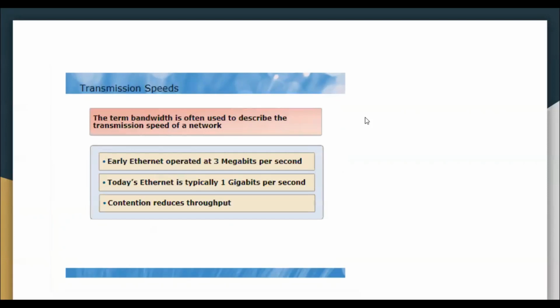Early Ethernet operated at 3 megabits per second. Today's Ethernet is typically 1 gigabit per second. The contention reduced throughput. So when we say transmission speed, ito yung rate at which data packets move across a computer network from one server to another. The transmission speed is typically measured in megabits per second or Mbps, which equals 1 million bits per second.